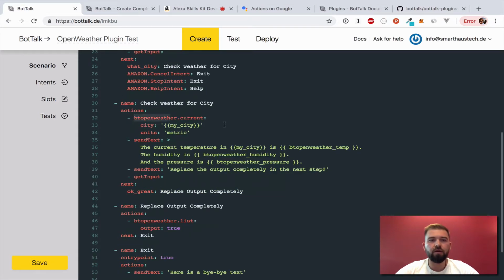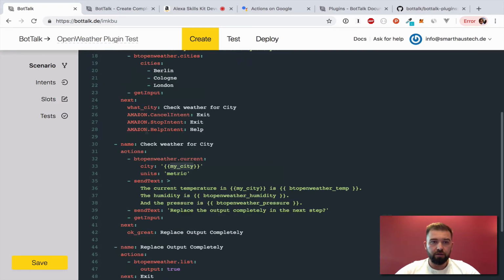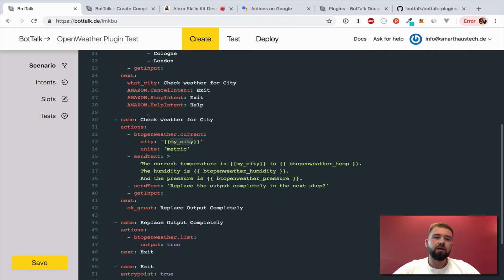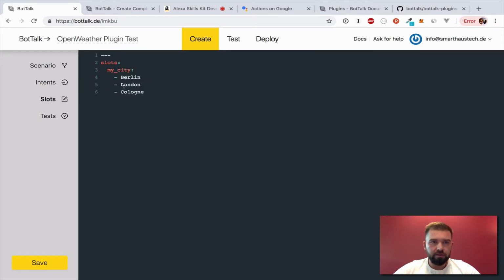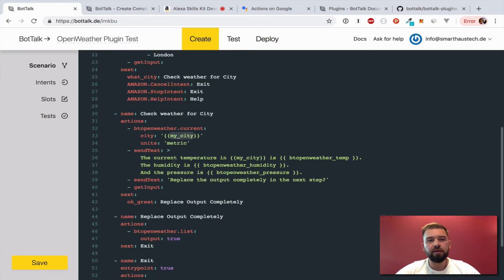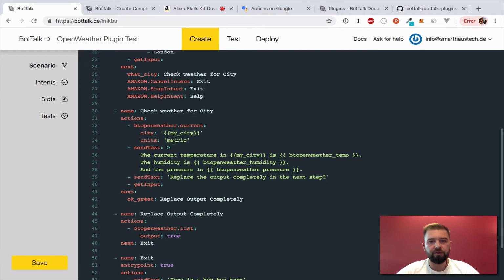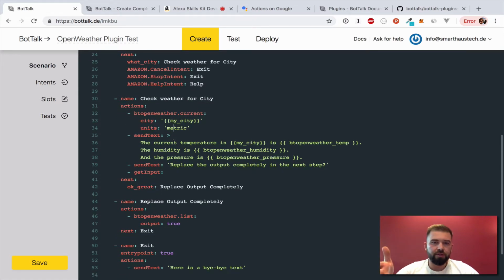So then we're gonna once again use our action that our plugin introduced, BT open weather current, with the city of my city, which we define here. As you can see in the slots, there are 3 slots that were defined, and then with the units of metric, and it's gonna wrap this whole thing, send it to open weather API, and get back to us with the JSON of temperature and humidity and stuff like that.